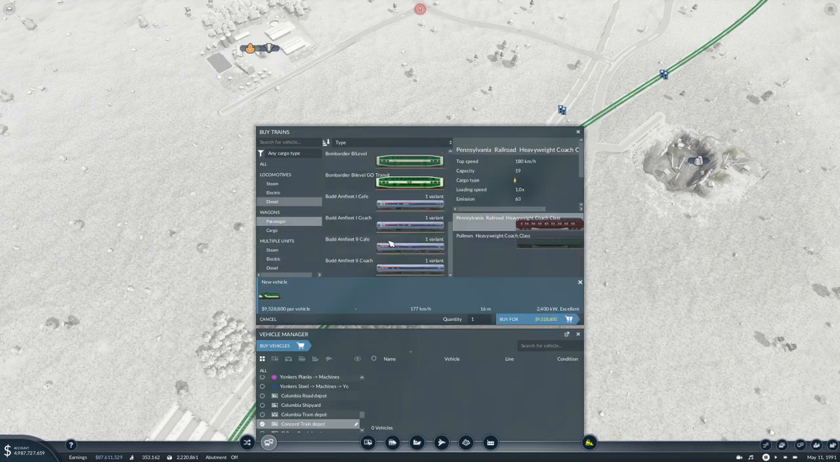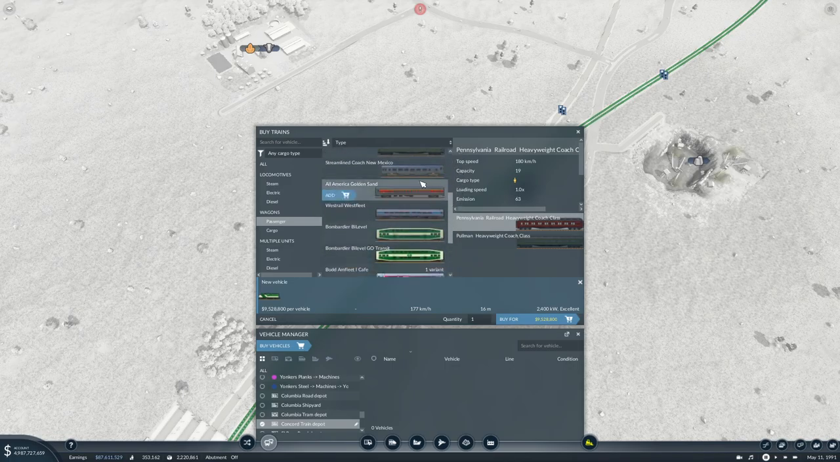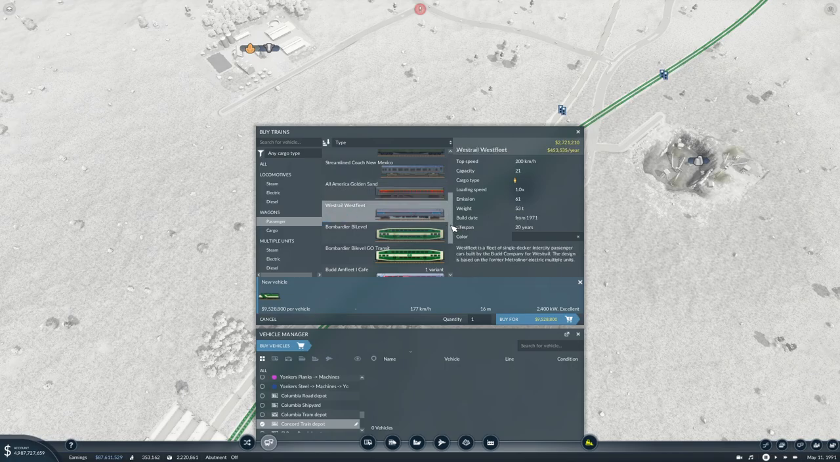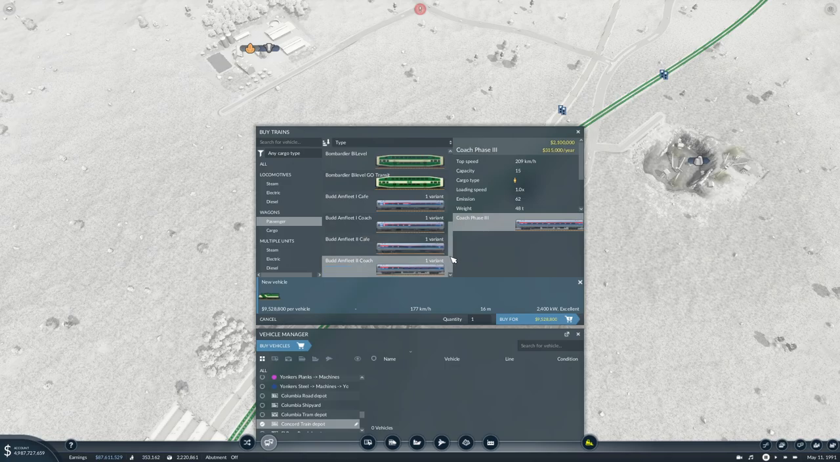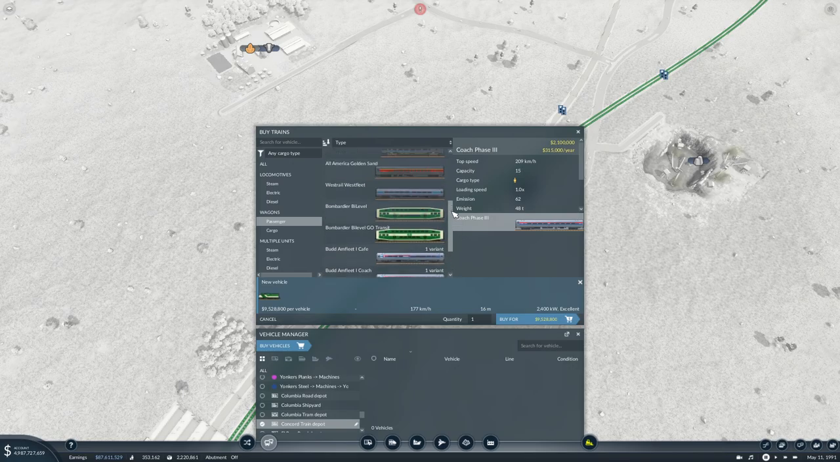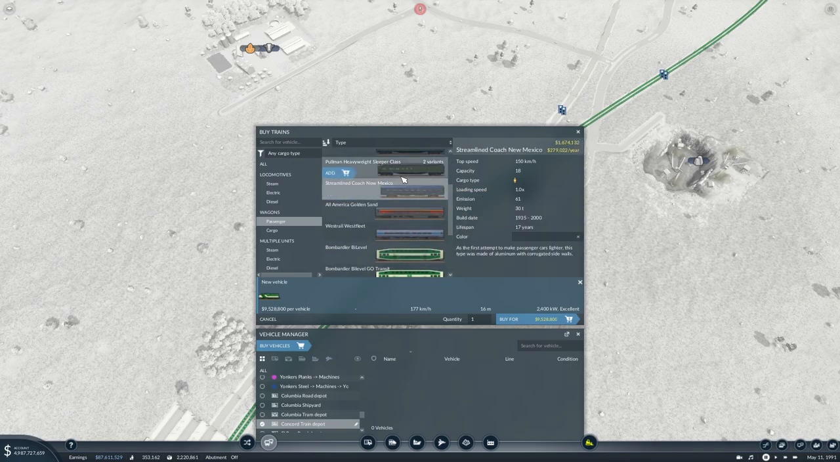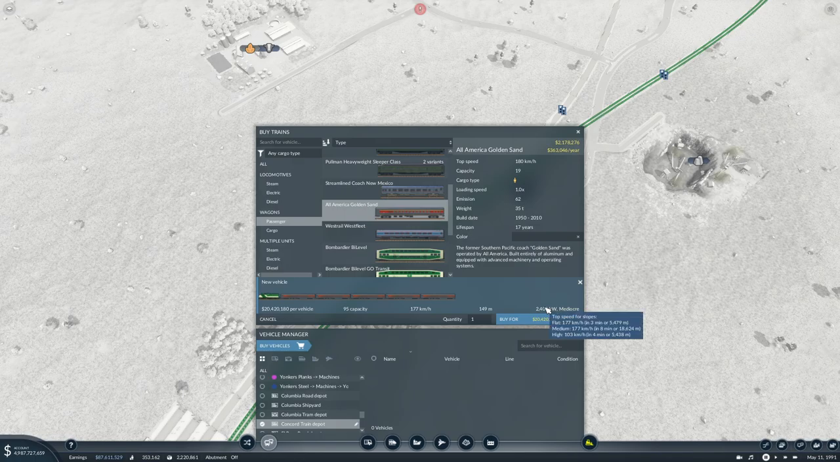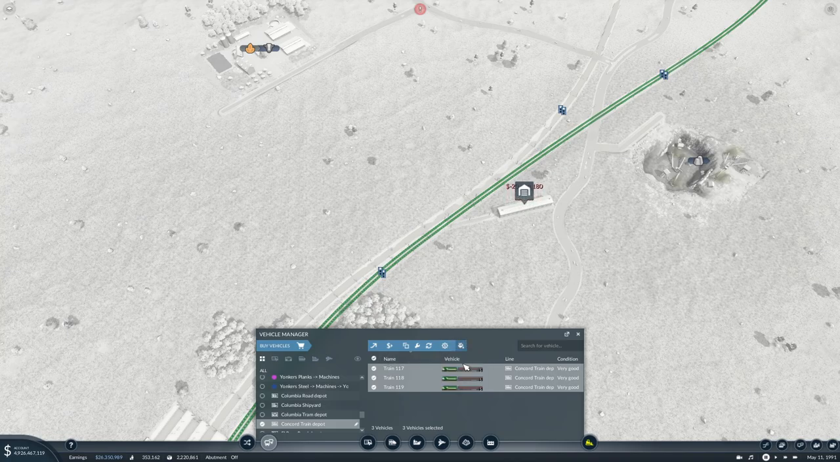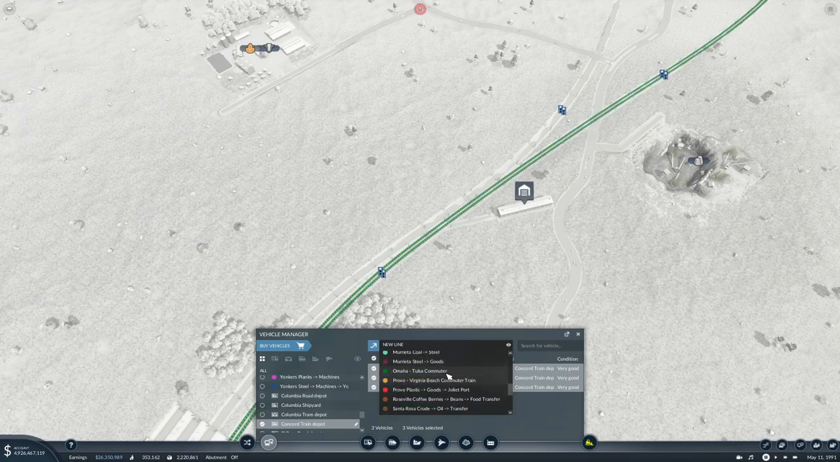113, 113, 177. I kind of like that. And half of passenger cars. All American gold sand is kind of perfect for it. Yeah, it's kind of perfect for it. It's mediocre. I think I'm okay with this. 95 capacity. Let's just buy three of them. We'll make you your color, and we'll put you on Omaha Tulsa commuter.